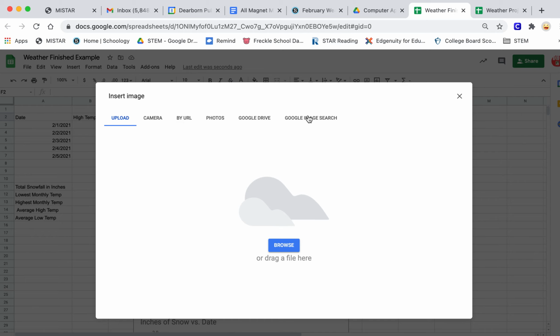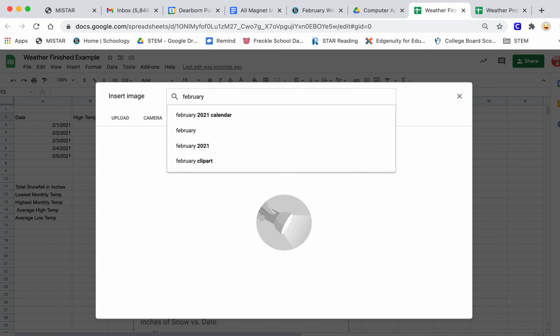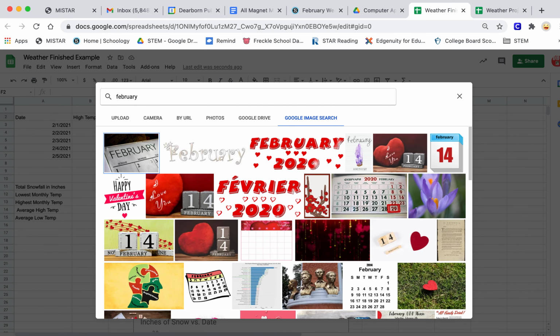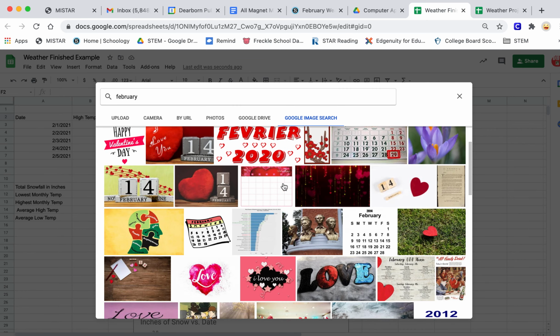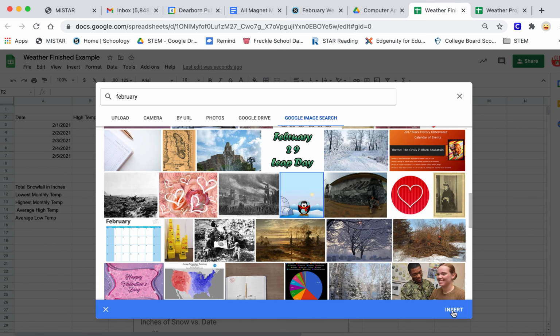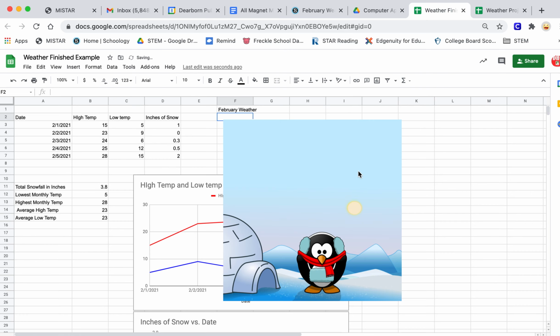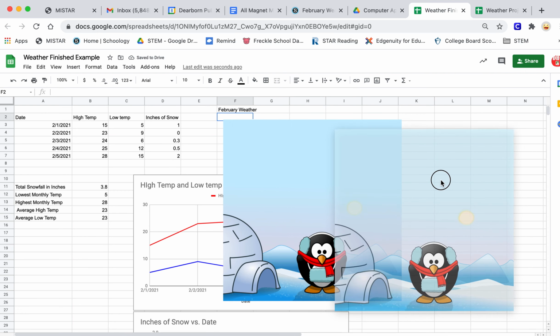If you happen to have an image on your computer, you can use it. But it's easy, just go over to Google image search. And then I just put in February. And you'll see a lot of things come up regarding Valentine's Day. And this is the image that I used before, this little penguin. And then you just go down here, click insert, and wait. And there's your image, which is way too big. Well, maybe it's not. I guess you could just put it over here to the side if you wanted to.